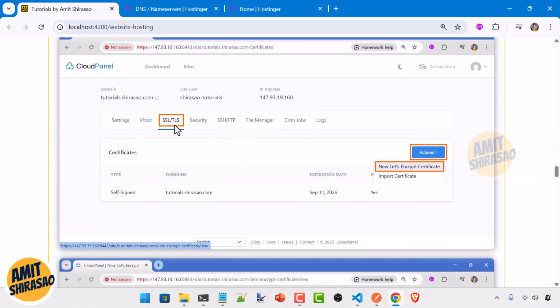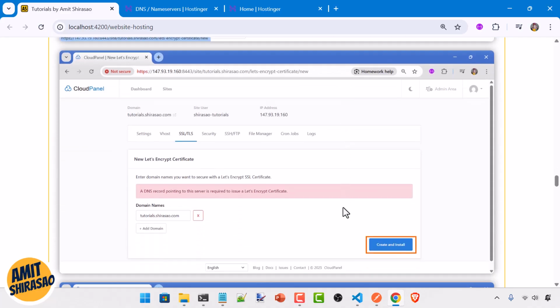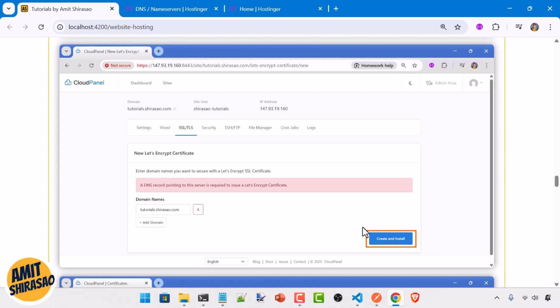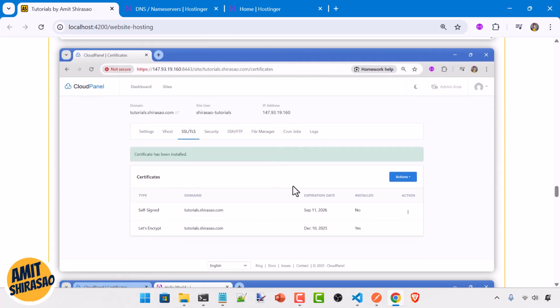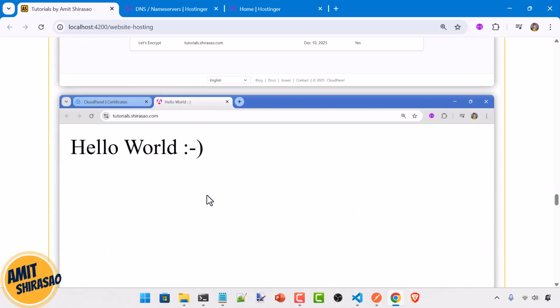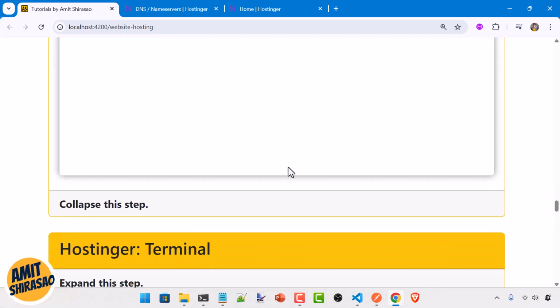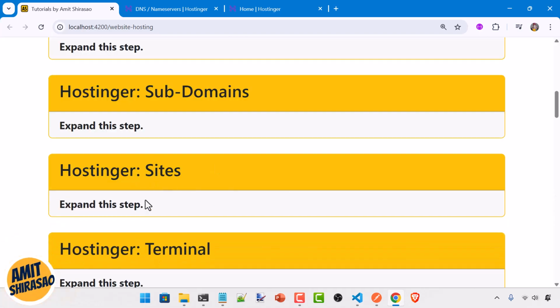Then you go to SSL or TLS. Whether it is a UI site or a service site, the process is the same. You go over here and you say actions, and new Let's Encrypt certificate. You have to click that, then the certificate will get installed. That's it, and then you'll be able to see this particular website without any problem. So this is the creation of sites.